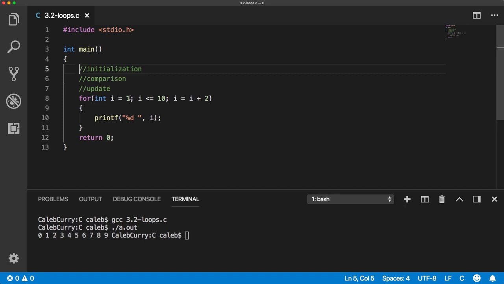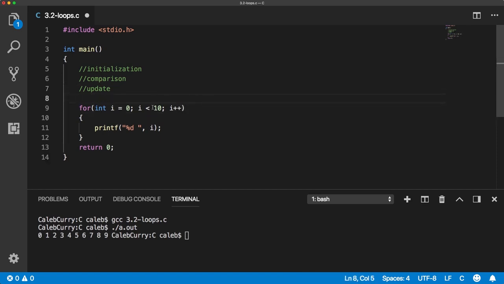Now, there's one other thing I wanted to mention. I'm not positive which versions of C require this, but it might be that you have to declare i up here and then just say i is equal to 0. Either way works. It's exactly the same thing.